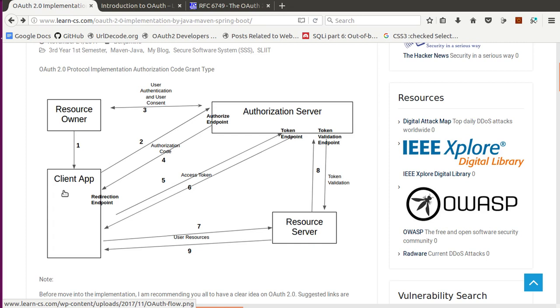Here the resource owner is willing to use a client app, and the client app needs authorized permissions from the authorization server to get the user resources. So when the resource owner makes a request, the client app will go to the authorization server in order to get the authorization code. This is known as the authorization endpoint. At this time the authorization server cannot give the authorization code by itself because it needs user permission. So it will ask the user, are you willing to give permission for this client app to access your resources? That is known as the user consent page.